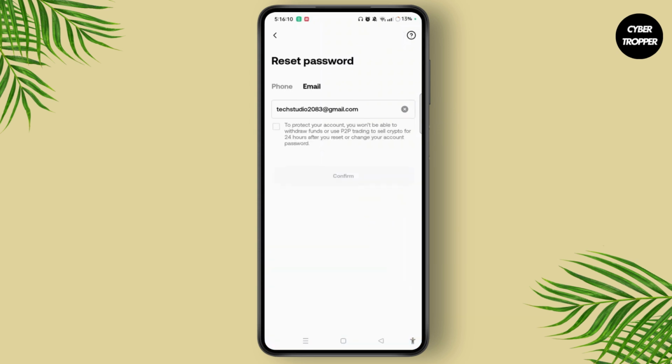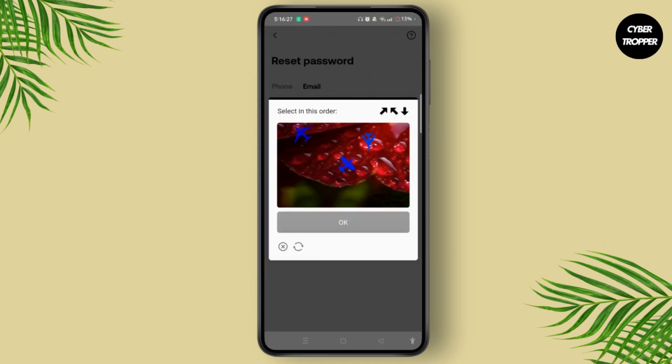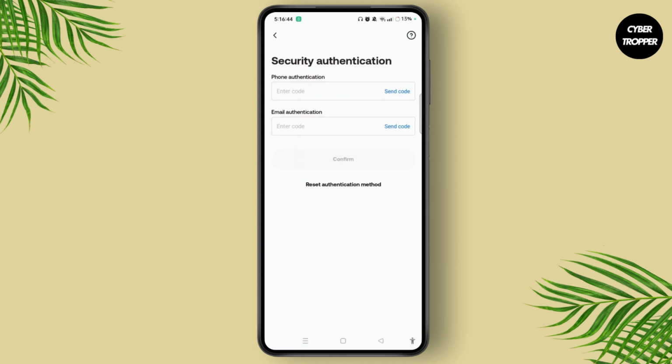You need to check mark the small box to protect your account. So let's do it. Here you have to solve some of the puzzles and tap the OK button. Here you need to enter the code for phone authentication and email authentication. So let's enter the code.